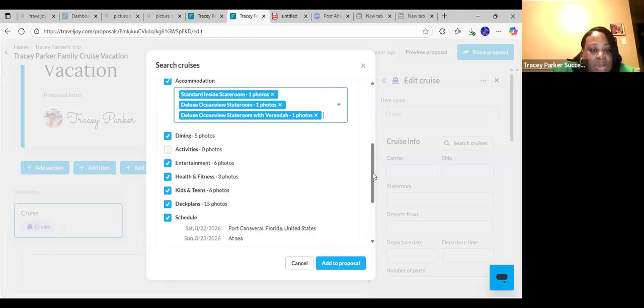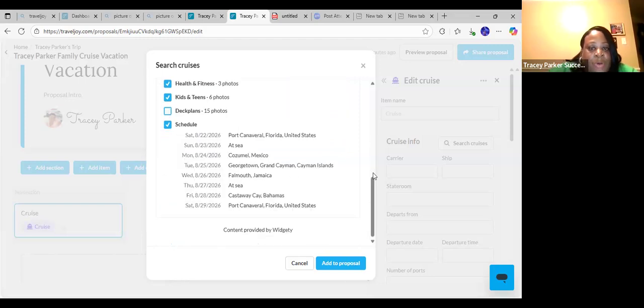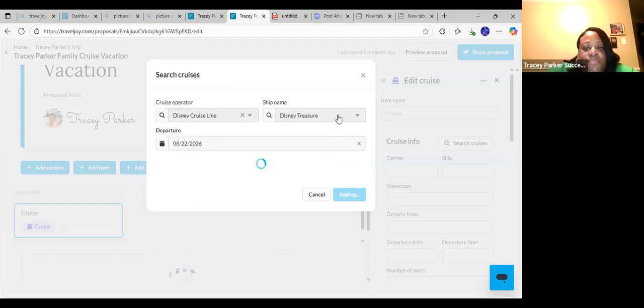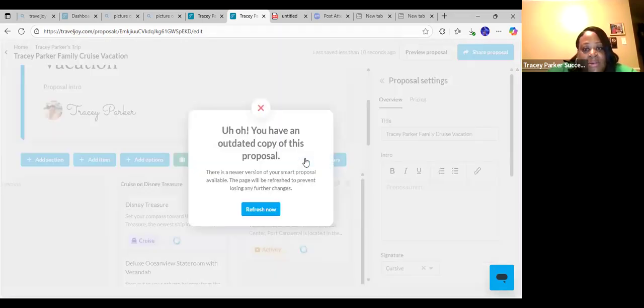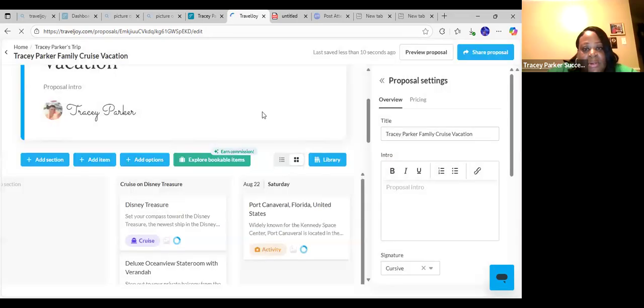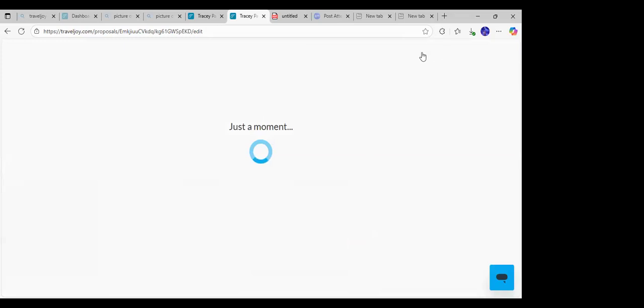And then again, I said I wanted to get rid of the deck plan. I didn't need that information. And then you just add your proposal. And it populates everything. Okay, yeah, and it'll populate everything for you. I didn't even know it did that.